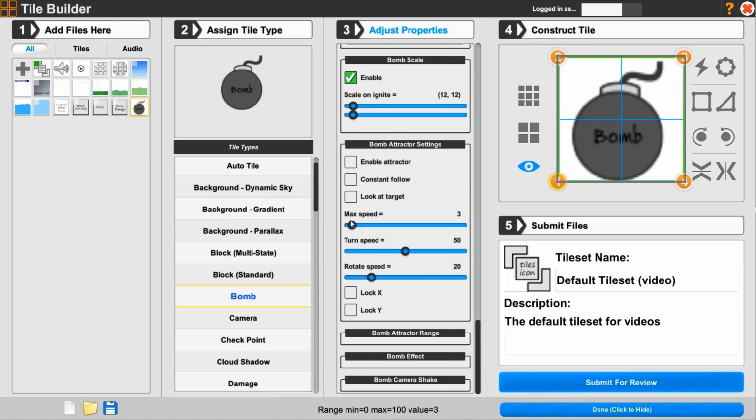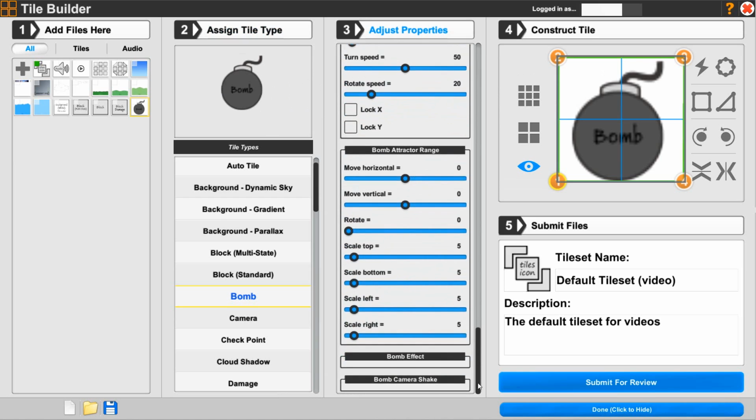You have the speed. How quick does it start to get to you? The turn speed, how quick does it turn back around? The rotate speed, if you have the look at target set for it. Alright, you can also do a lock X and Y. The lock X and Y is basically saying you can do it where it only moves left and right. It doesn't move up and down. And then you have the range, which is basically like the trigger system. You just identify how big you want it to be.